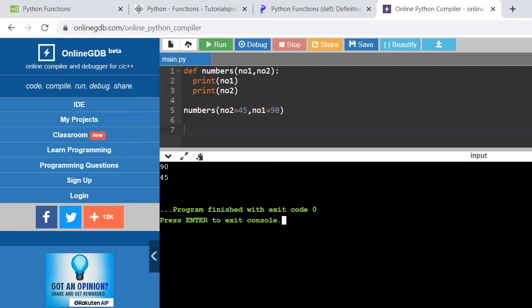Now we changed the order. no2 is given first, no1 is given second. The values are 45 and 90, and when it is printed you can see 90 is printed first and then 45 is printed. So the order we give to the function can be anything. In this way key equal to value is used in Python.